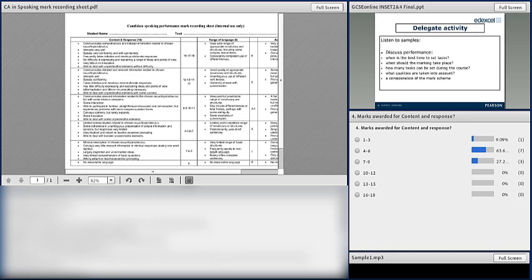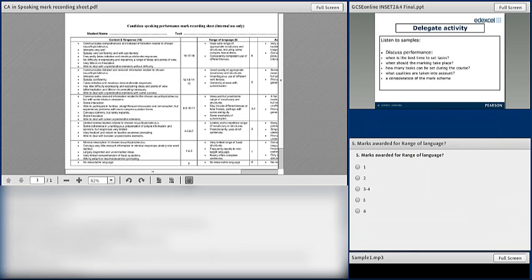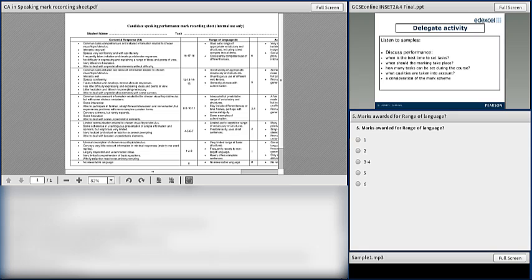Now if we can have the next poll, the one for range of language, where, as we said before, the majority of the marks are awarded for communication, because content and response is a maximum of 18 marks, while range of language and accuracy we just have a maximum of 6 marks each.